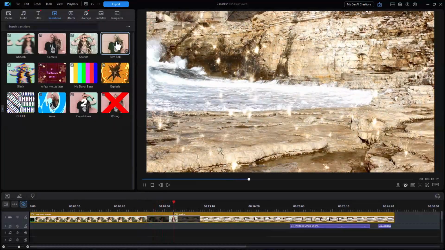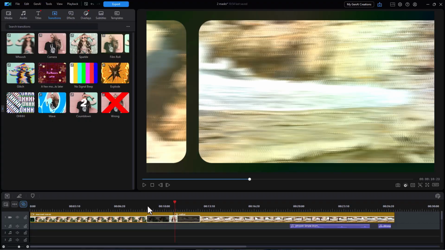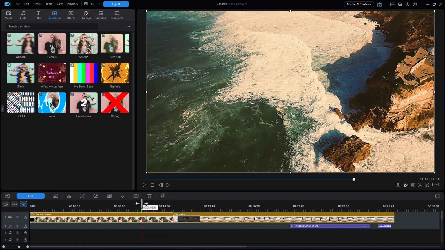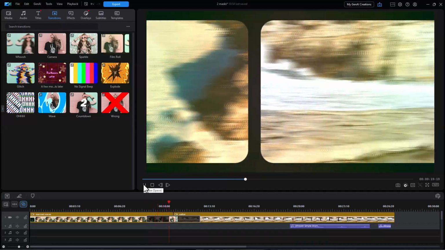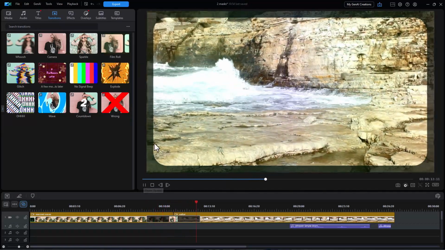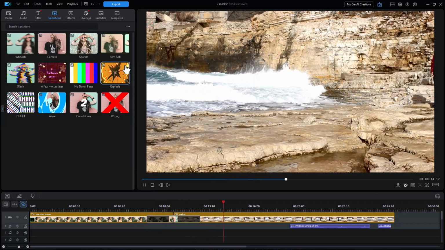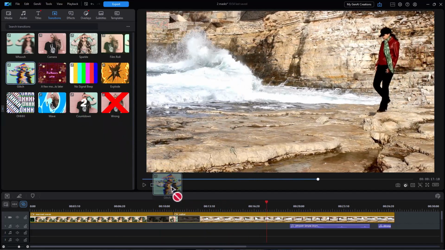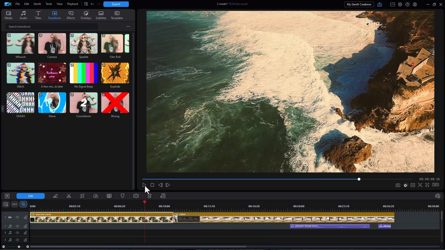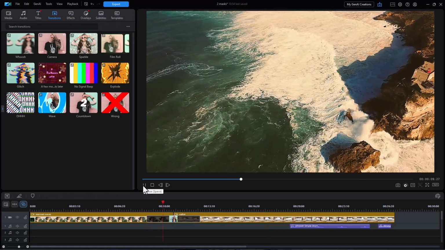Next one is film roll. Let's try that one. And if you like these transitions but don't like the sound, again, you can click on the edit button and turn the sound down to 0. So there's the subtle sound with that one. The next one is glitch. And this is what it looks and sounds like.